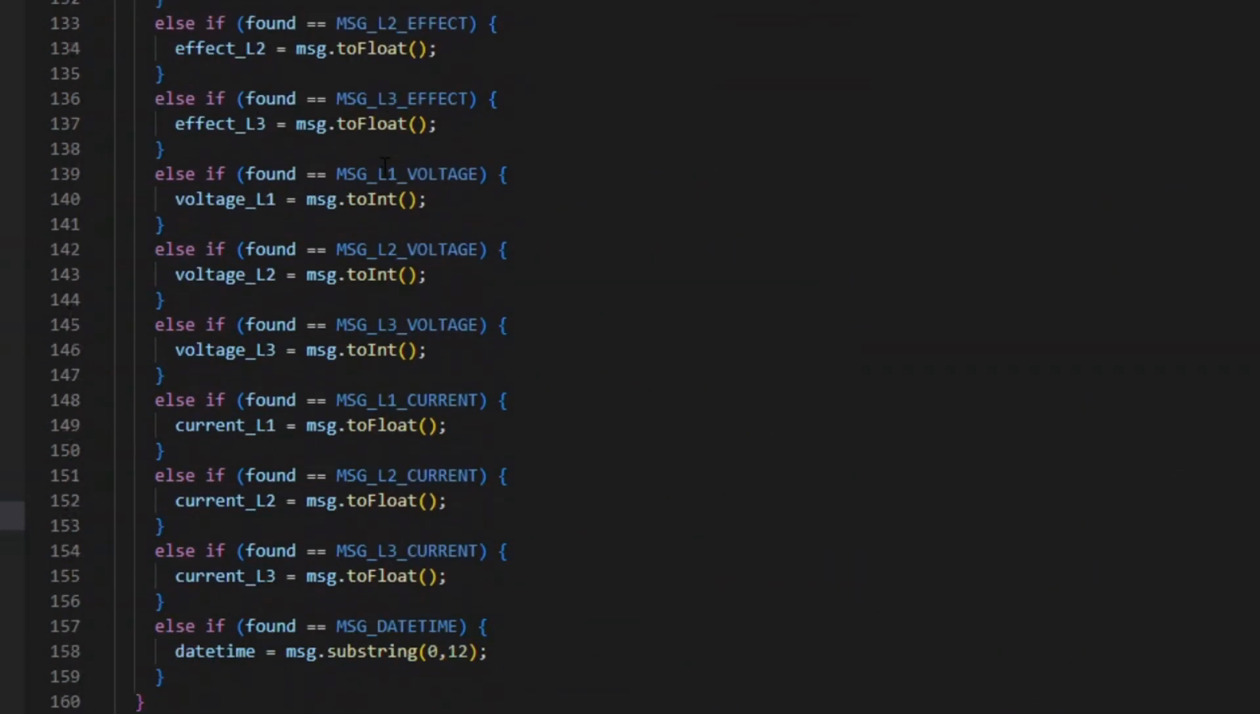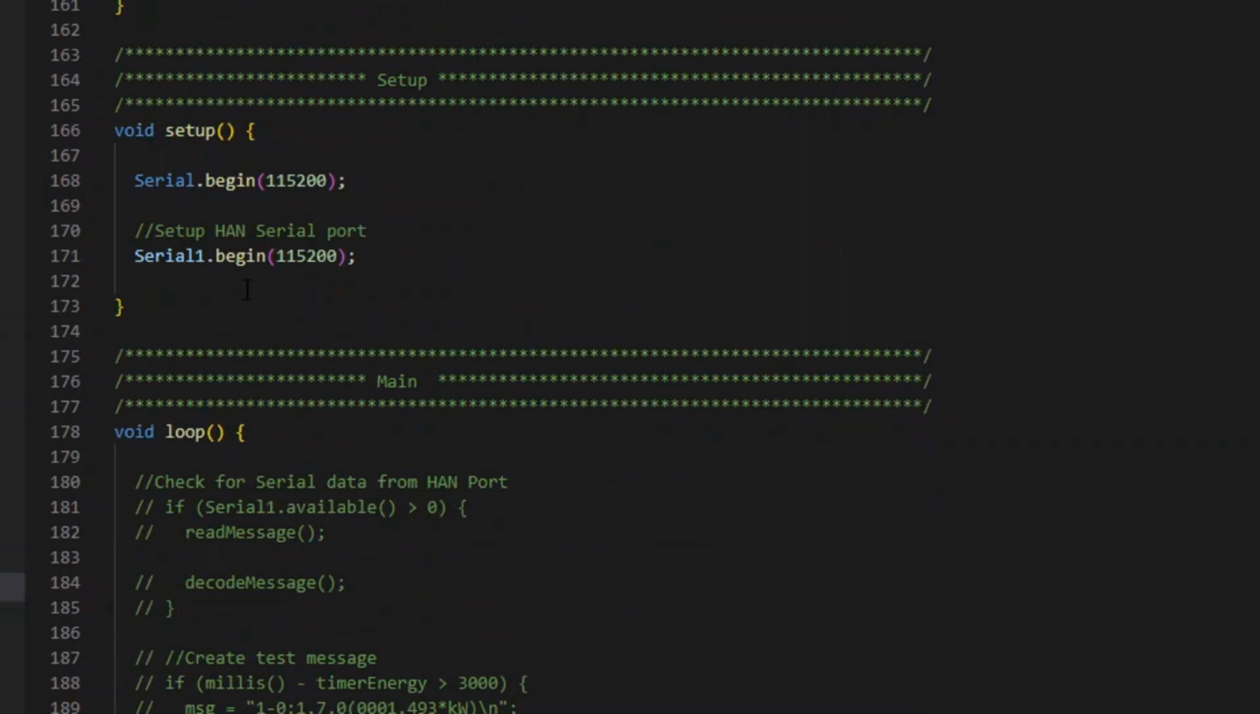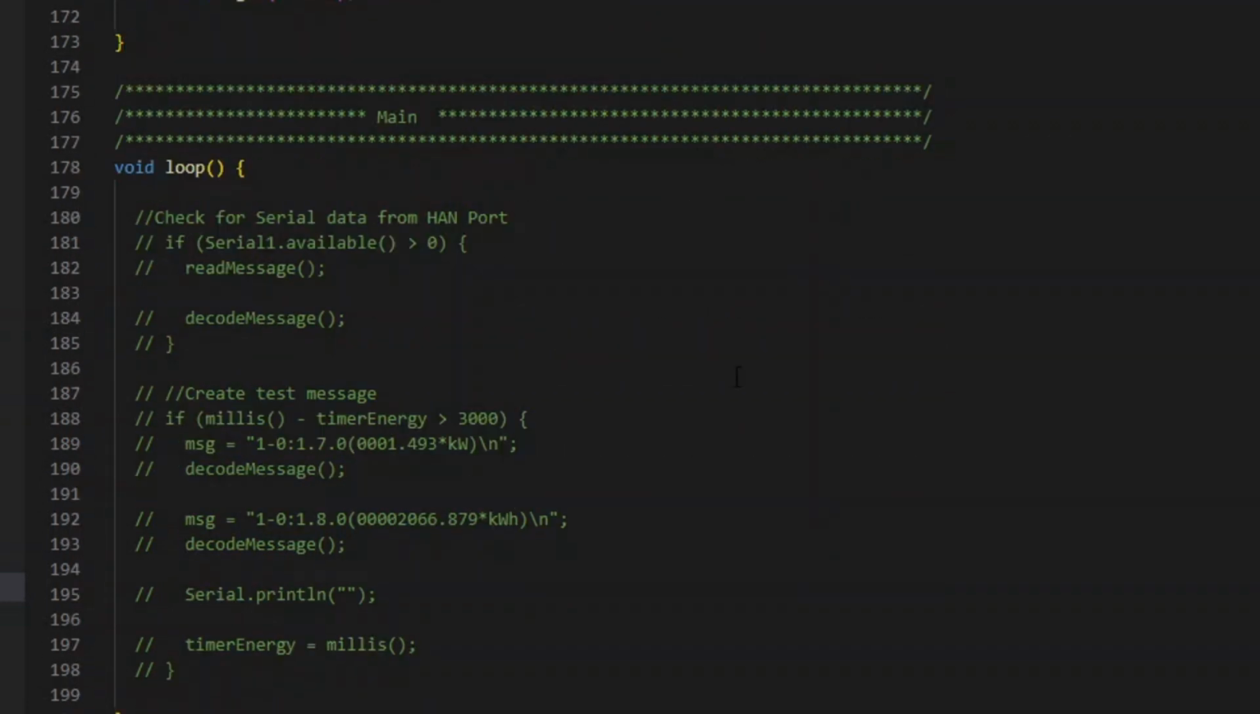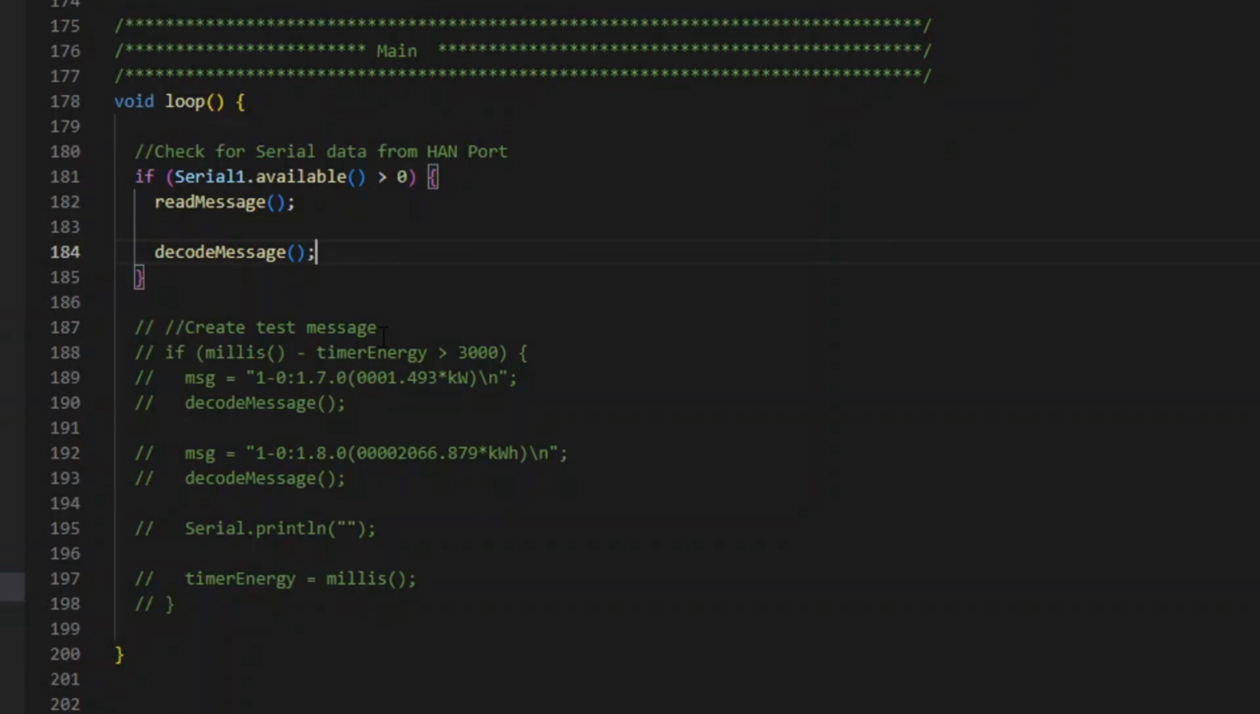So if we scroll down to the setup part, nothing has changed here. I'm initializing the two serial ports, one for the console and one for the HAN port interface. And in the main loop, I will be adding a few things. First of all, I will be reading the message. So if I have anything available in the buffer, I will first read a message, and then I added another function to decode the message. And I will show you that one.